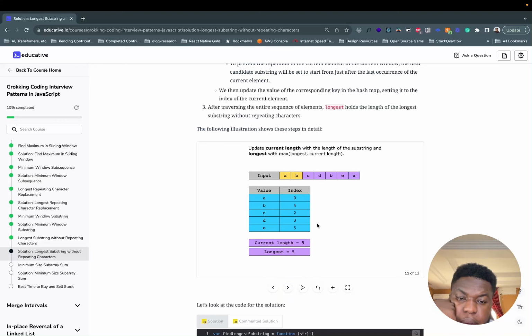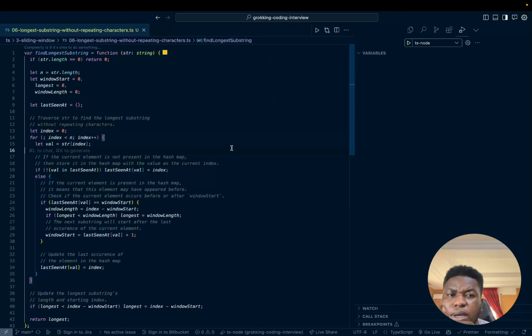Update the current length, yada yada yay. It's now 5. And since we've reached the end of the array, we return the longest substring length, CDBEA, length of 5. Hurrah! Onwards to the solution. Alright, we have the solution here.